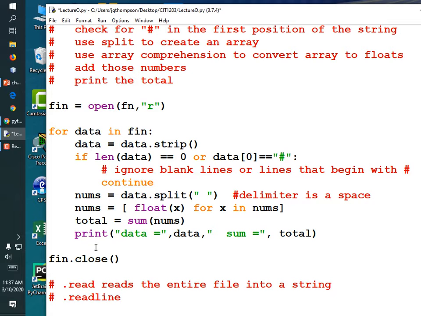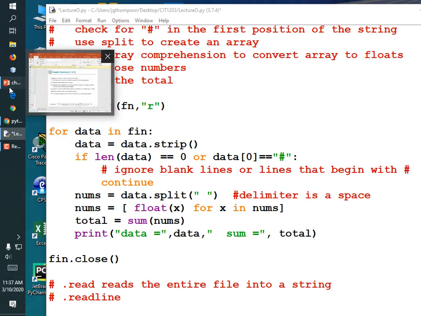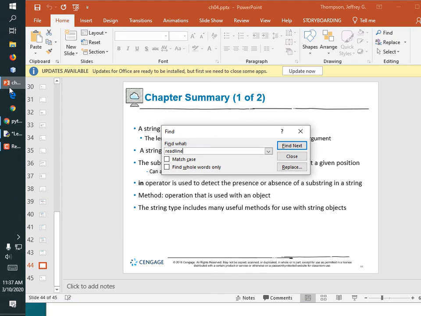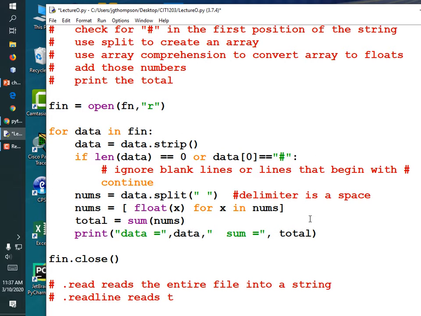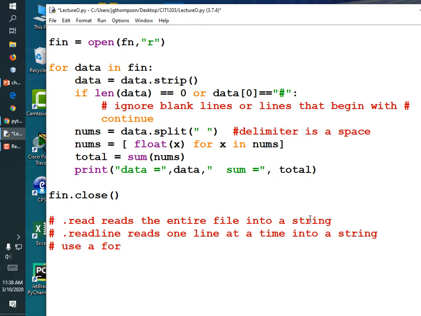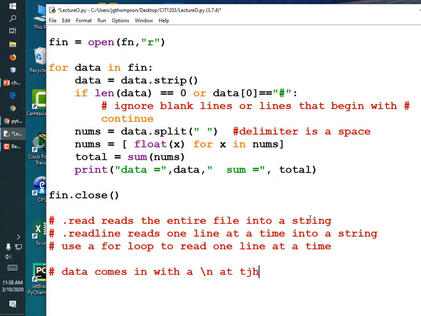.readline, I believe that's it. I never use it, so let me make absolutely sure I'm not lying to you. Yeah, readline reads 1 line at a time into a string, or just use a for loop like we did. Use a for loop to read 1 line at a time. Data comes in with a new line at the end, so use strip to fix that.